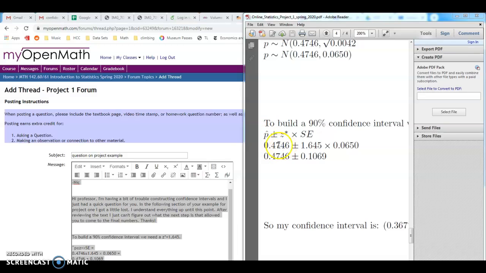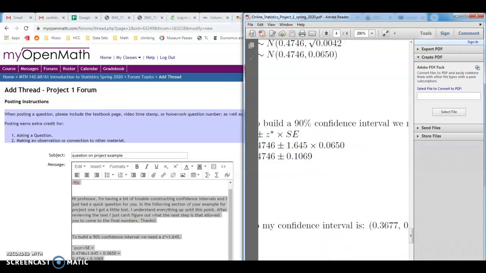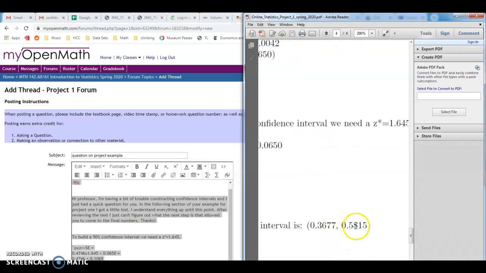So I've got about 47% plus 1.645 times 0.0650. Remember, the order of operations tells us we have to do multiplication first, so you have to multiply these two together, and you get this number. And then we're going to take our p-hat and add that number, and take our p-hat and subtract that number. And when we do that, we get our confidence interval, this number to that number.